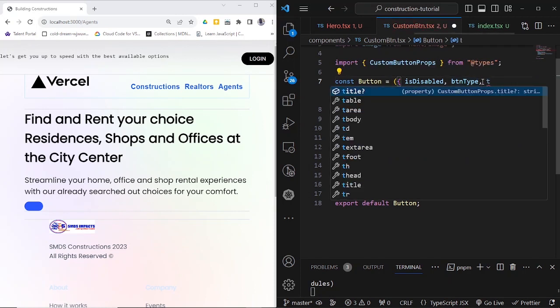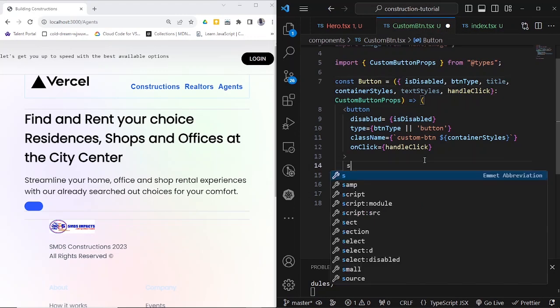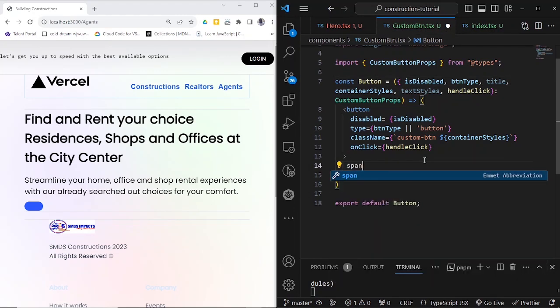Let's also add it to the parameters. Title. Now custom string, custom button. All right, let's add a span, and then bring a title between those span in our custom button.